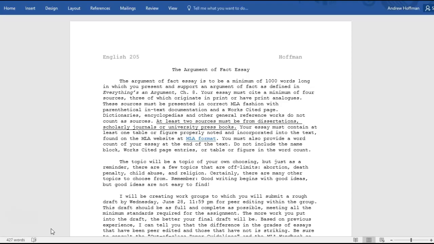Dictionaries, encyclopedias, and other general reference works do not count as sources, although I should make clear they may be used, okay, but they don't count towards your 4. At least 2 sources must be from dissertations, scholarly journals, or university press books. This is what we call scholarly material. So you need to have at least 2 scholarly sources in your essay.